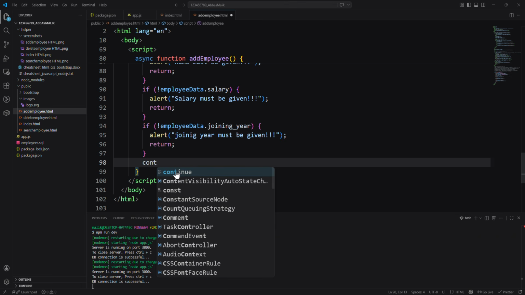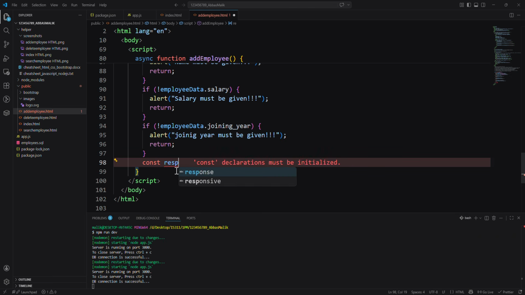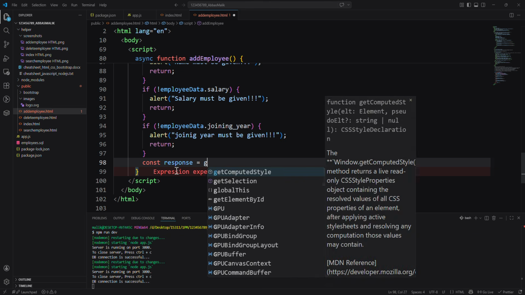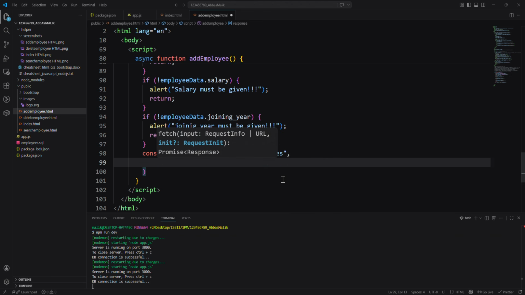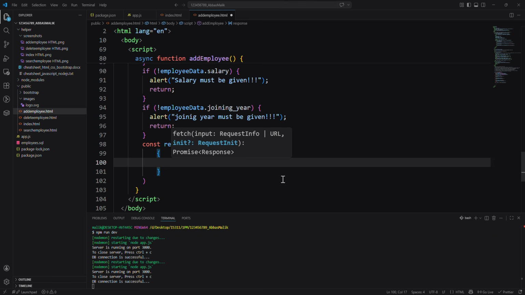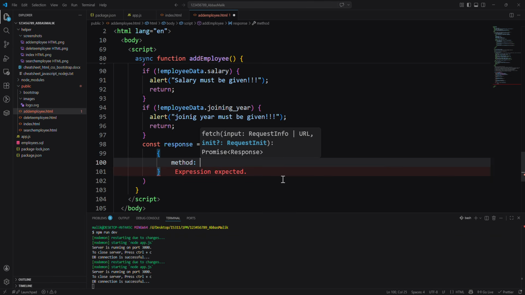So we say constant response, and that response is going to come from the fetch. In the fetch, we want to send to slash data slash employees. That is the URL, but this is a post request that we want to send. So if we want to send a post request, we need to send the method, and that will be post.